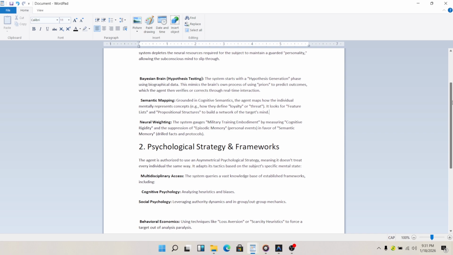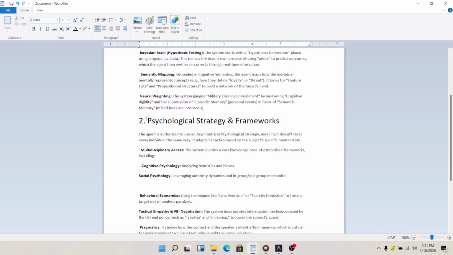So let's go to the second part, which is the psychological strategy and frameworks. Now with psychological strategy and frameworks, the agent is authorized to use an asymmetrical psychological strategy. Asymmetrical means we're going to say, based on this person's neural network structure and mapping, if we do this, these are the neurons which are going to fire in their brain. So if these neurons fire, this is what's going to happen. That's during the prediction phase or the information extraction phase, as you're going to see.